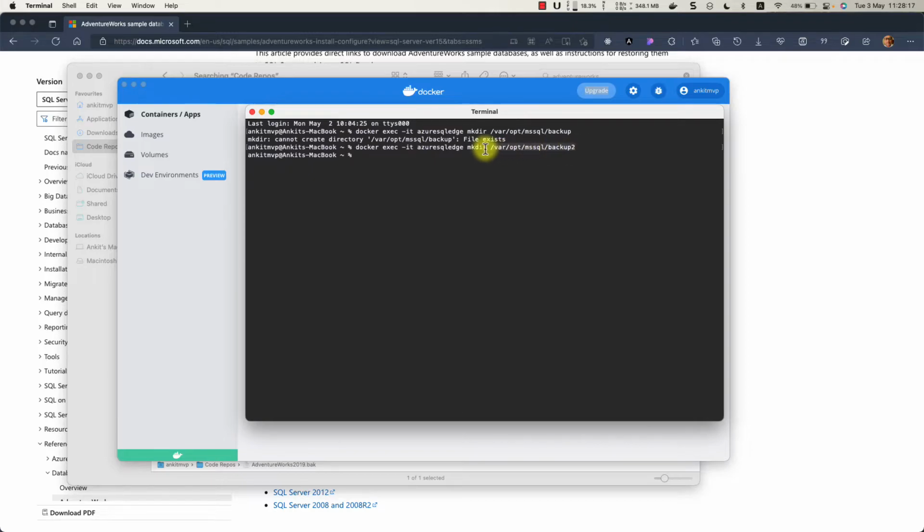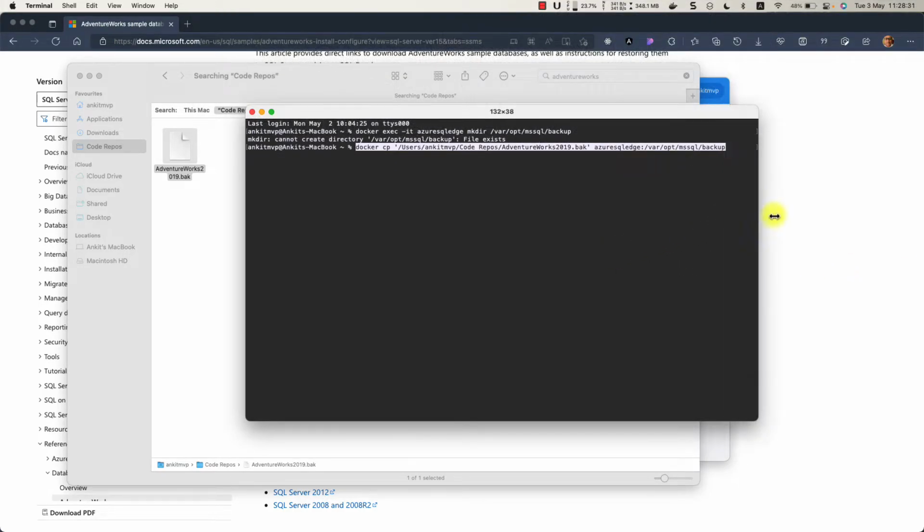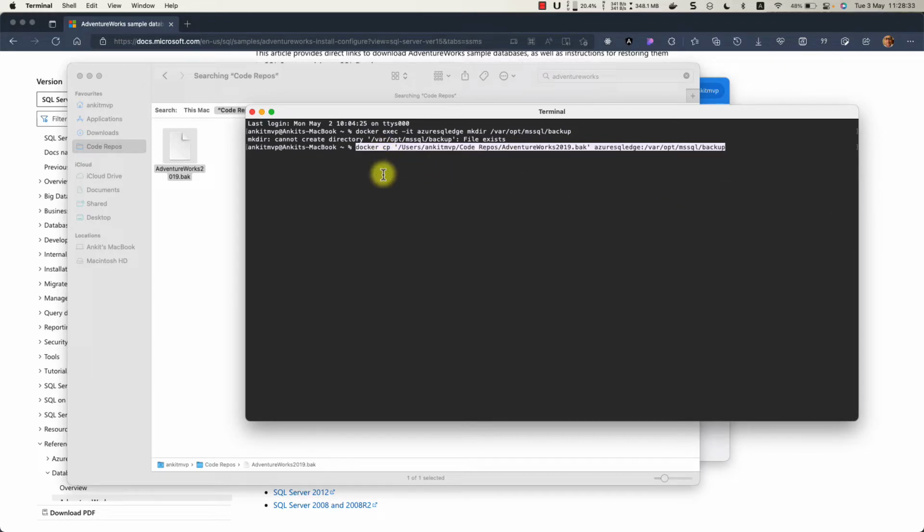Now I want to copy the file that I downloaded into this folder. How can I do that? It's a very simple command: docker cp, then the source path. My source path, if you see on the left side, is /Users, my username, the code repos folder, and the file name. Then you put a space, and then Azure SQL Edge.